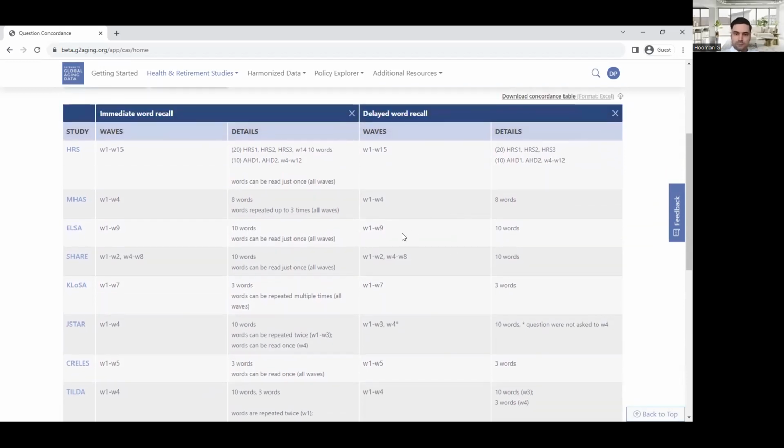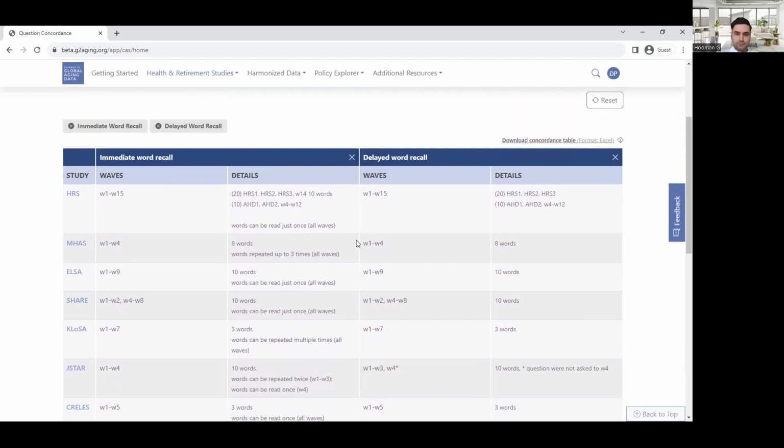One of the important things with word recall is that not all studies ask the same number of words. You can see the HRS asked 20 words at wave 1, wave 2, wave 3, and wave 4. They asked 10 words, and also 10 words in the AHEAD studies, which were a study that got combined with the HRS. We also mention things like the words being read just once, and these are important differences. This is a difference with the MHAS, where all waves asked 8 words, but allowed the words to be repeated up to 3 times by the interviewer.